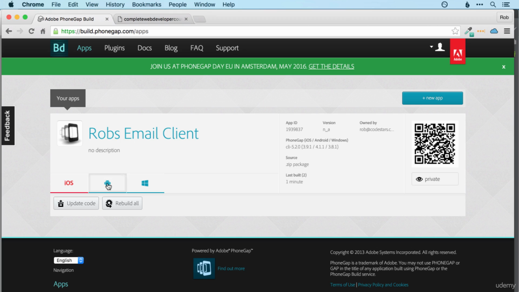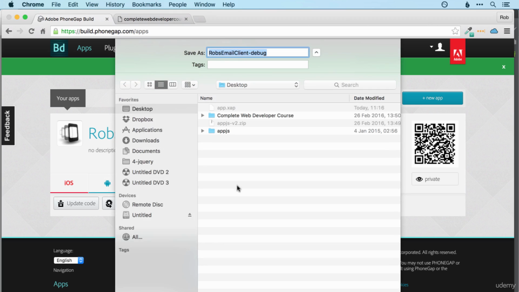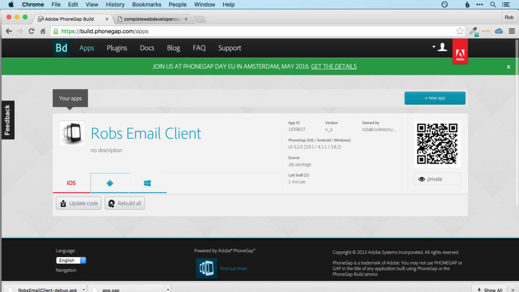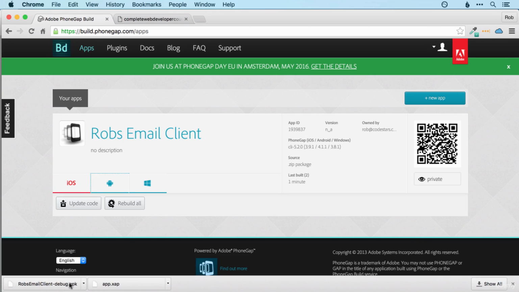Now I can do the same with Android as well, so that will download an Android file that I will be able to run on my Android phone. It's an APK, so if you've used those before, they're actually pretty easy to install on your phone. iOS, however, is a little bit more complicated. You don't just get a nice simple download for iOS, you need to do a little bit of work.